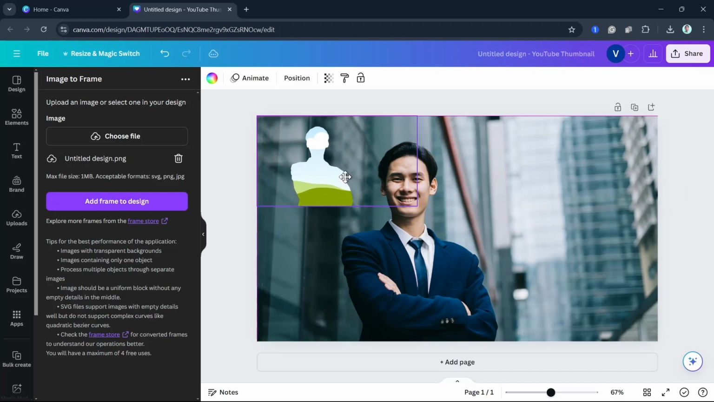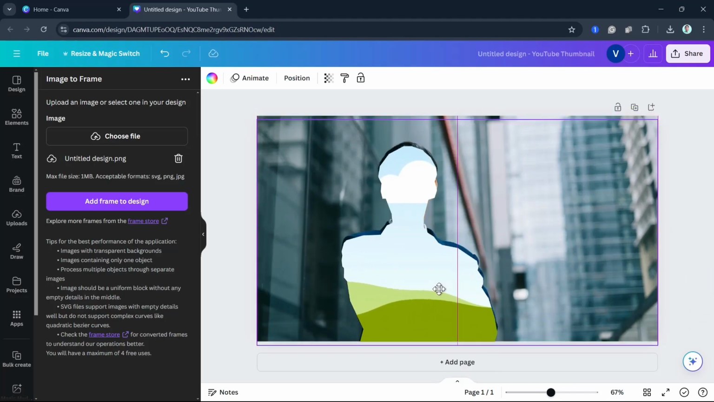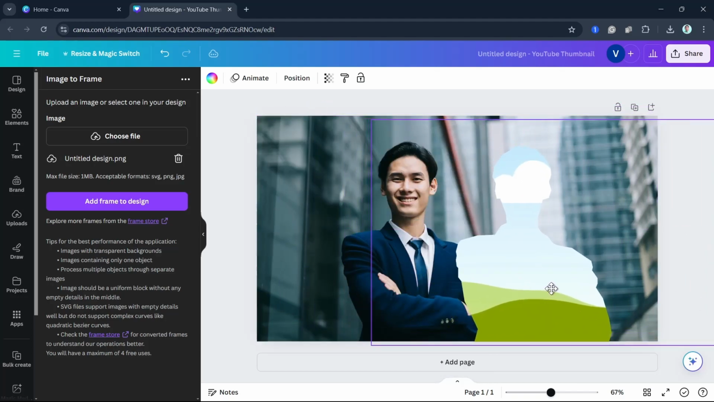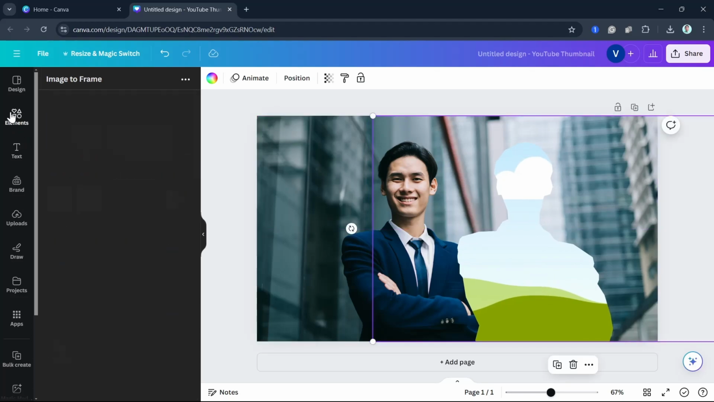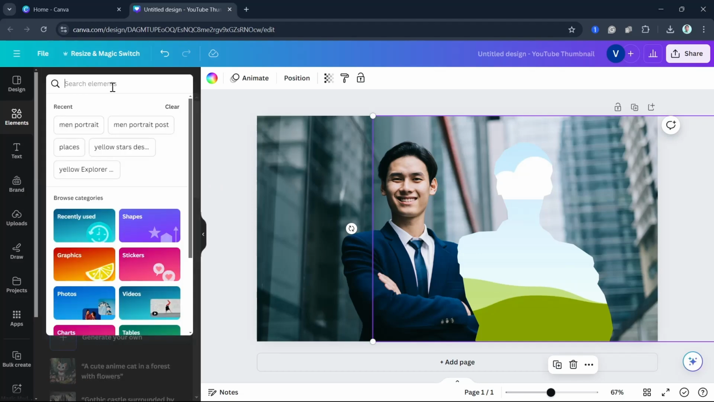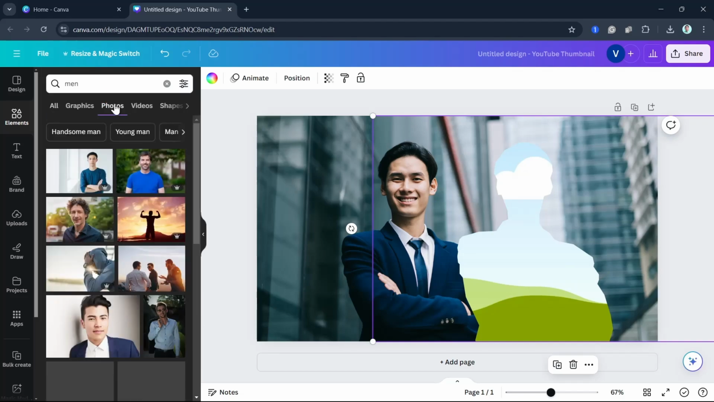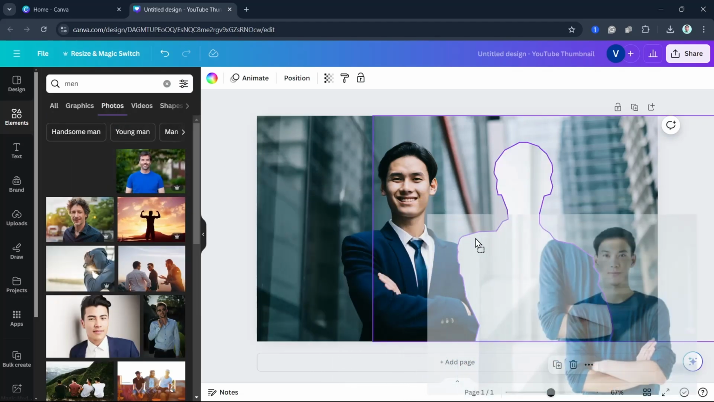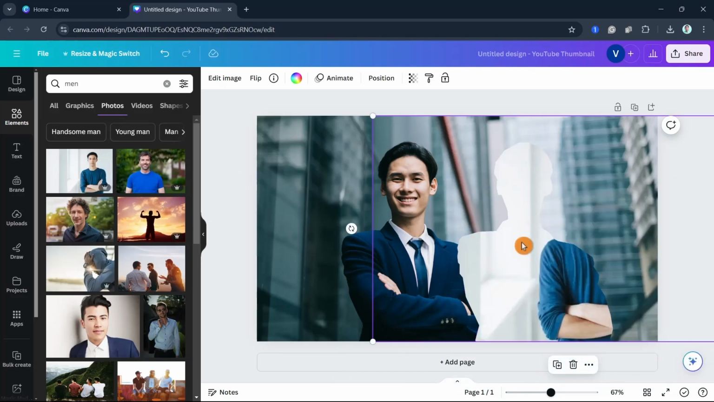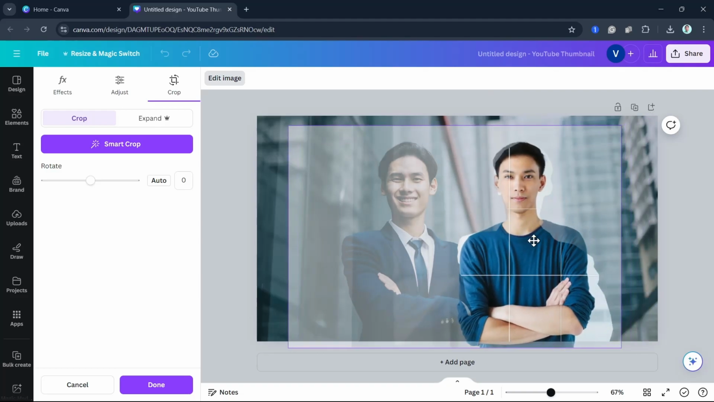So here you can again drag the corners to adjust the size. And then from here, you can basically select any photos and images and try to put them inside the frame. All right, so we're going to try this one here. Just drag and drop. So there you have it. That's how you basically make custom frames in Canva.